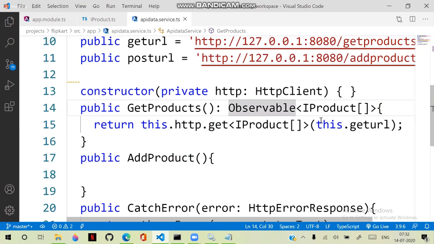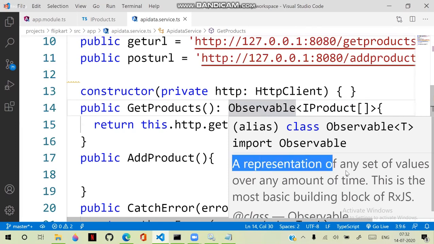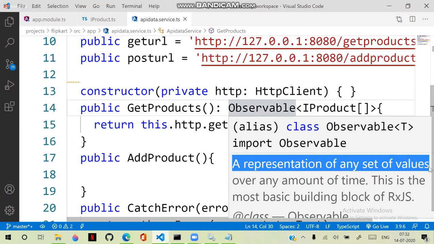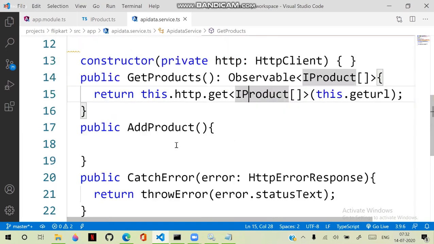And it is expecting the type of data to be understood. So that's the reason we have to use an Observable, which identifies what type of data is coming. That means Observable is a representation of any set of values. What type of values? And the get method is making a request to that URL and returning the same type of data. That is on get request.